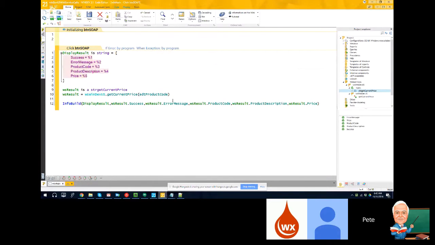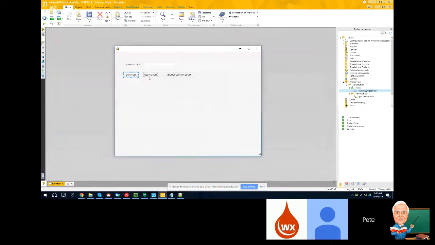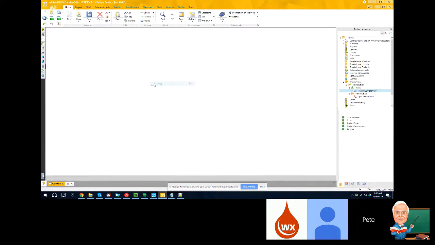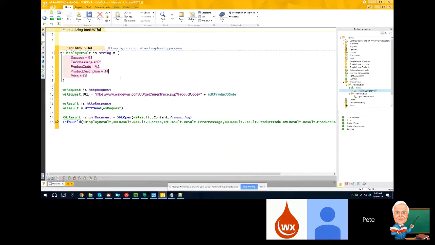Now to consume a RESTful web service, all we do is we use the HTTP request. We give it the URL and then the response comes back. The .content has our XML in it. So we break up the XML. This is just a reverse of what we're doing on the other side. Again, PCSoft makes it very easy for us to work with XML, and then we're displaying our results.